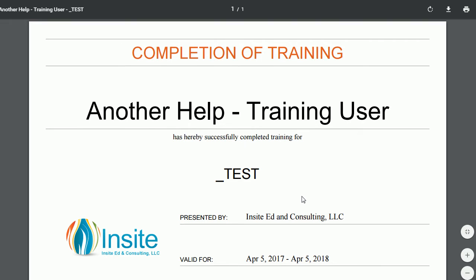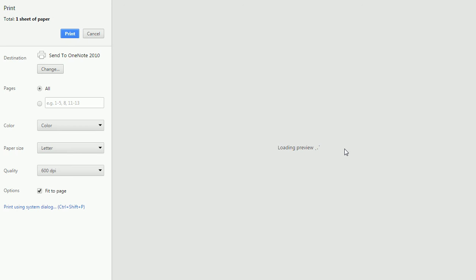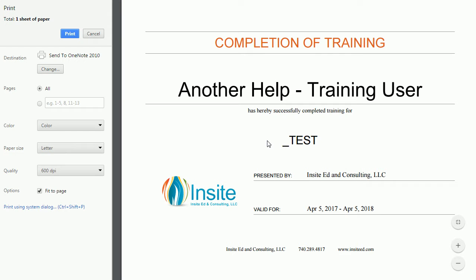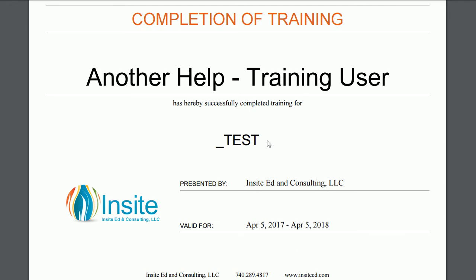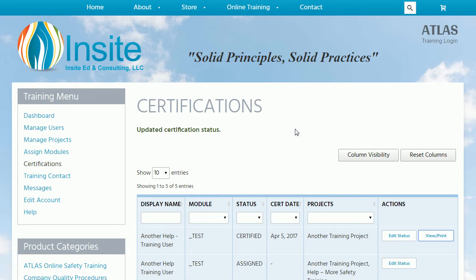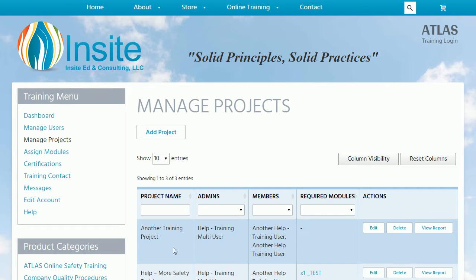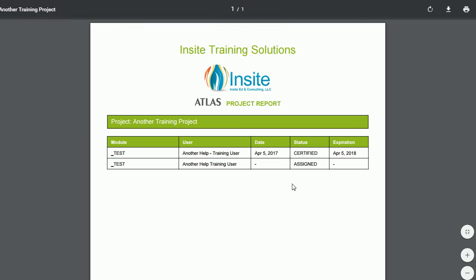You're able to view and print the certifications for a particular user. In order to print, use your browser's print dialog, which can be accessed with Control P through a menu or by using the print button. Also notice that now if we view the report for another training project, the certification statuses will be included.